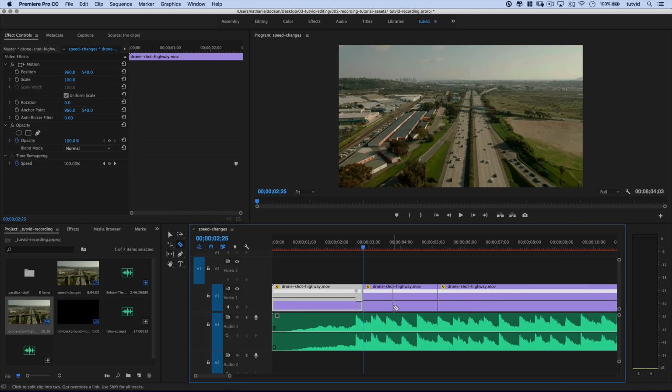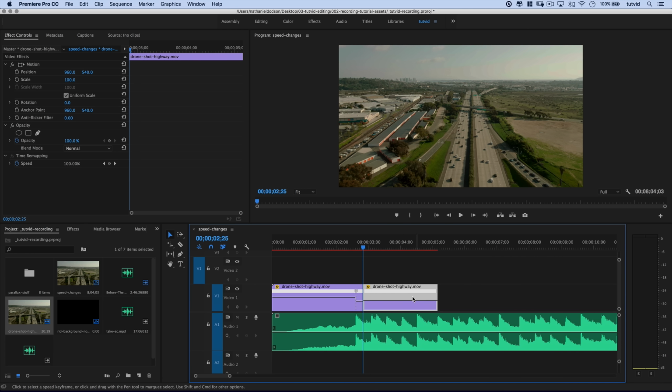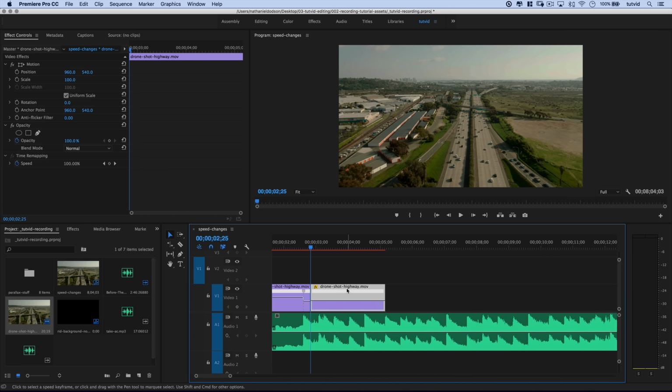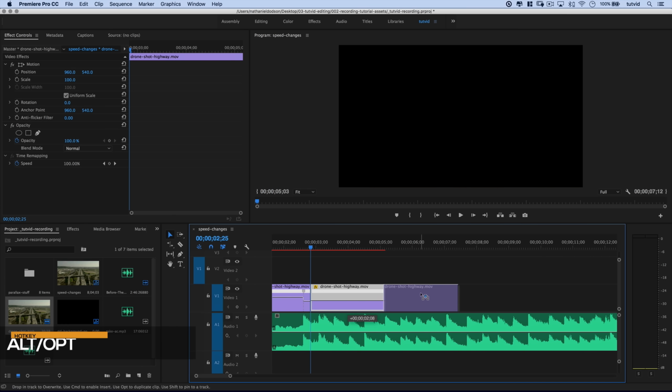I'm going to zoom out just a touch here. I'm going to grab my selection tool right over here, and I can delete the leftover piece of video. So just select that, delete it. Now I can grab this video clip. I need to duplicate this twice. So I'm going to hold down Alt or Option, drag it out. There we go, hold down Alt or Option, drag it out.